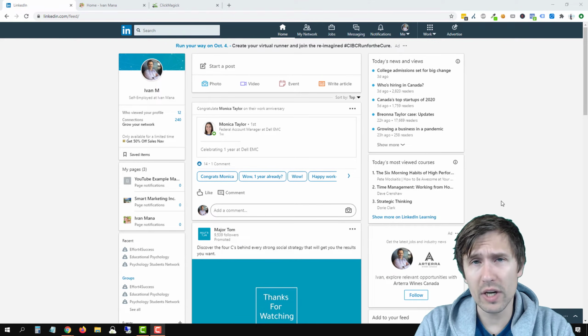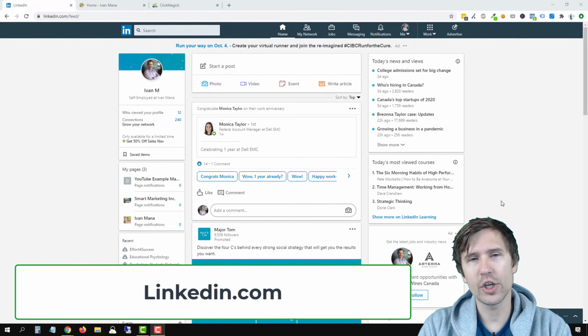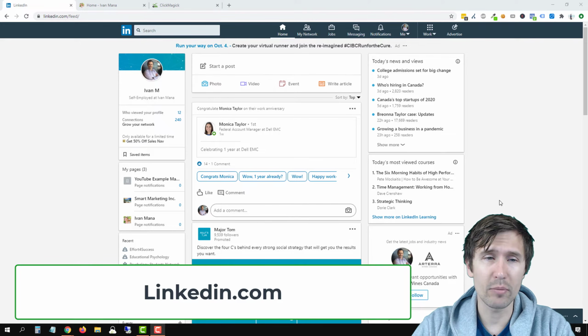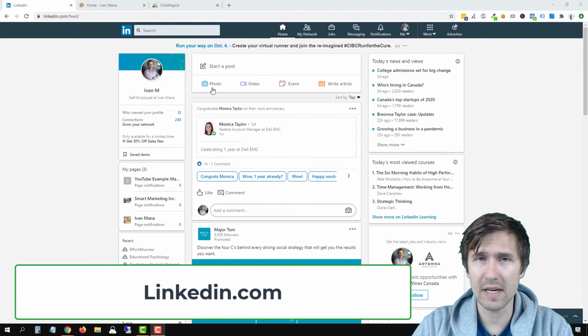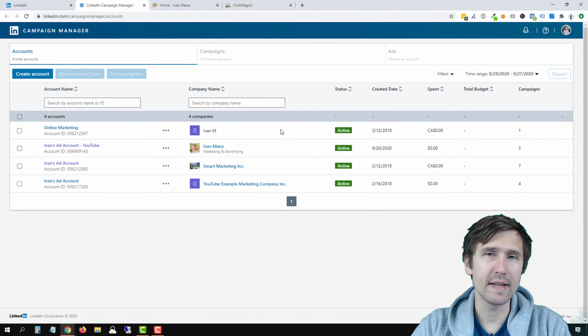So the first thing you want to do is make sure you have a LinkedIn account. So head over to linkedin.com and just create a profile. So I have a profile here. As you can see, that's just a basic personal profile. Then what you're going to want to do is click on advertise in the top right. And this is going to take you to the LinkedIn Campaign Manager.